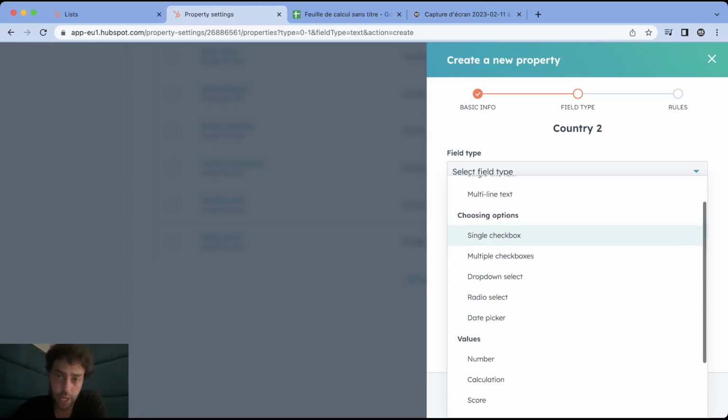You should always ask yourself 3 questions when it comes to creating a new property. What kind of information do I want? How will I use it? And what's the best way to display it? In this case, we would like to have a country property, which is like a drop-down menu where people can choose their country from an existing list. So the best way for it is drop-down select.